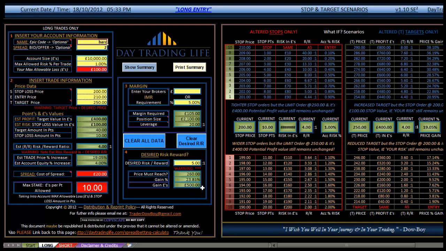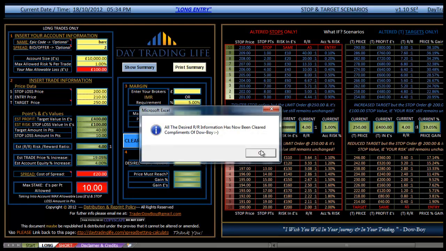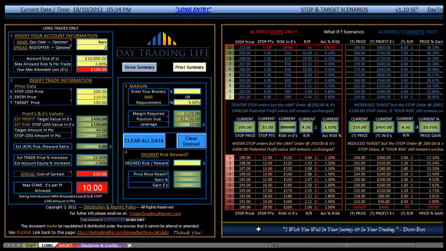It's a very quick way to compare different risk reward ratios, and the little warning sign is just saying that the estimated risk reward is less than this desired risk reward. If this was the other way around, you'd get a different warning to let you know that your desired risk reward is now less than the estimated, and if for some reason you entered the same, it would let you know both are the same. And we can clear this just by pressing this little button there. Okay, right, so let me just move across.